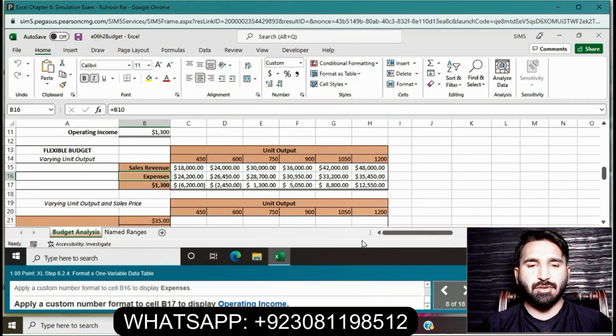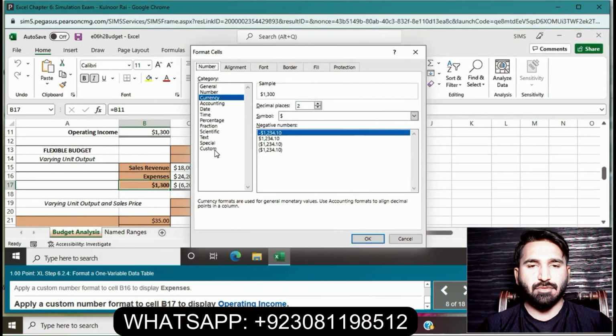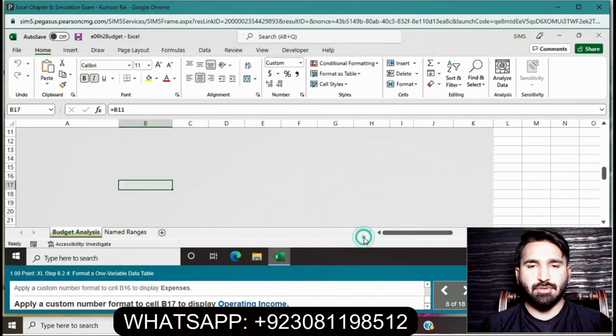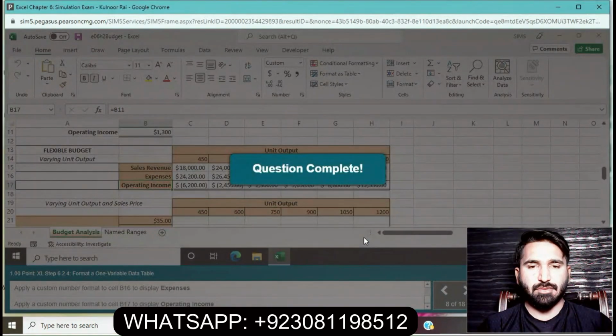Apply custom format to cell B17 to display operating income. Click on cell B17, click on the Number group, go to custom format, go to General. Okay, then type custom format operating income. Okay, this question is completed now.